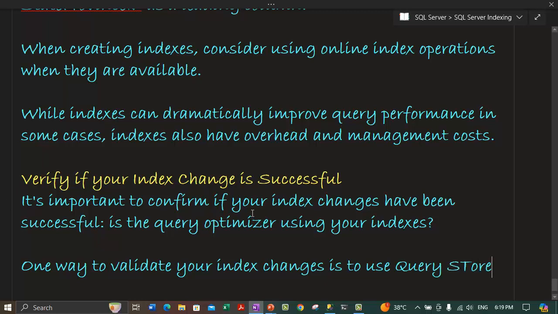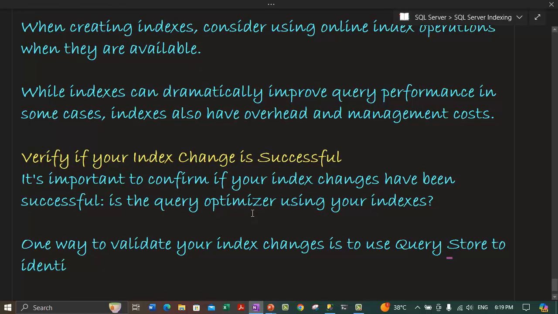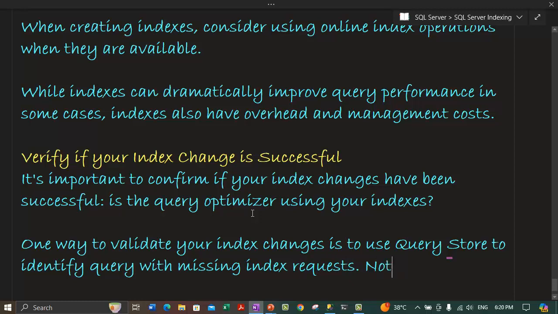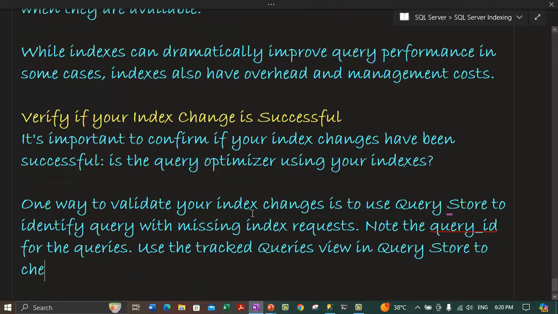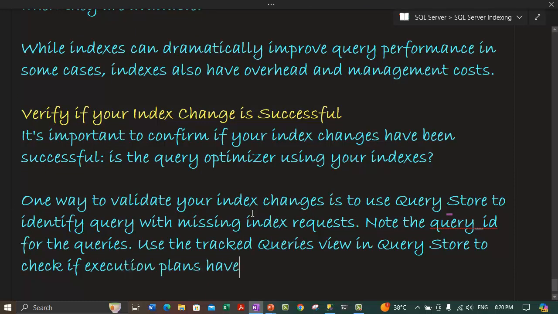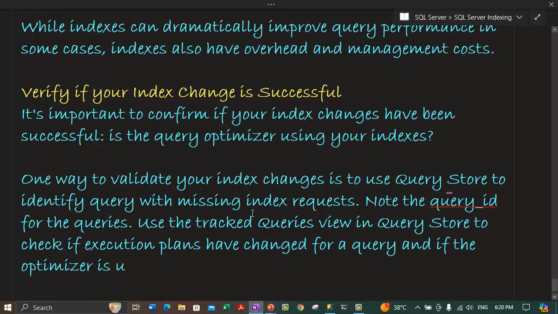So we can use query store as well to identify queries with missing indexes. In our earlier video, part 3, we talked about how you can query the query store to view information about the missing indexes or missing index requests. And you should note the query ID for these queries if any of the queries are missing an index. And you can use the tracked queries view in query store to check if execution plans have changed for a query and if the optimizer is using your new and modified index.